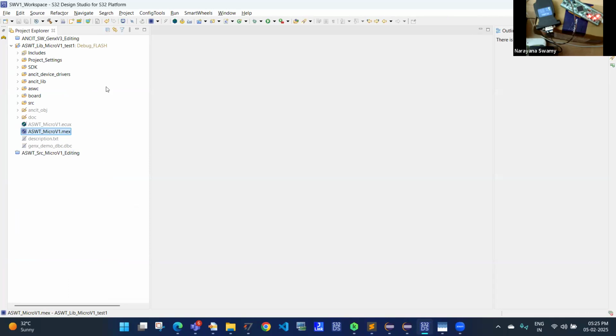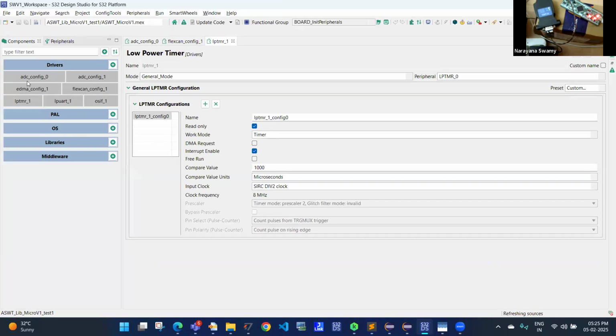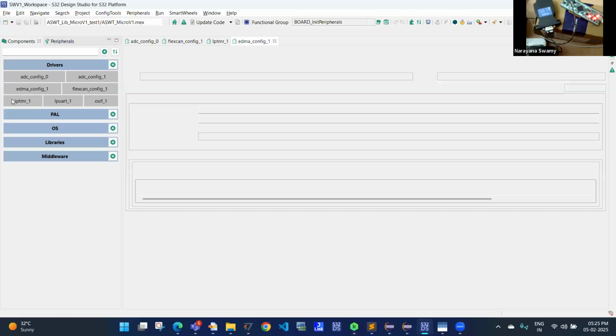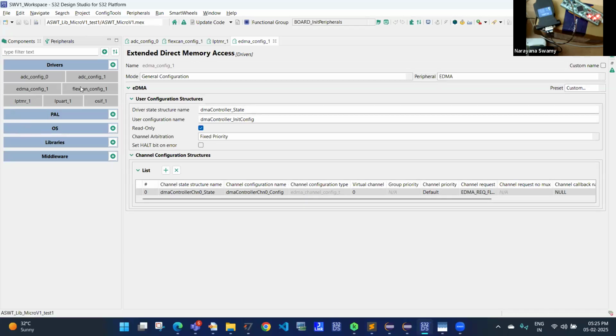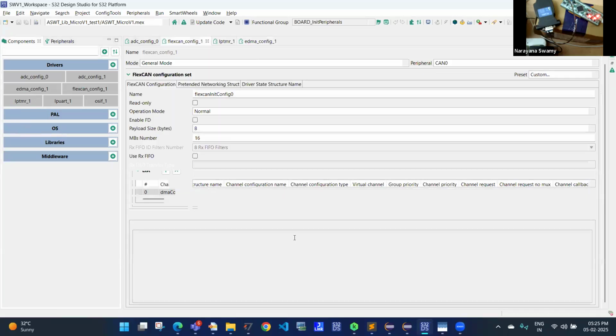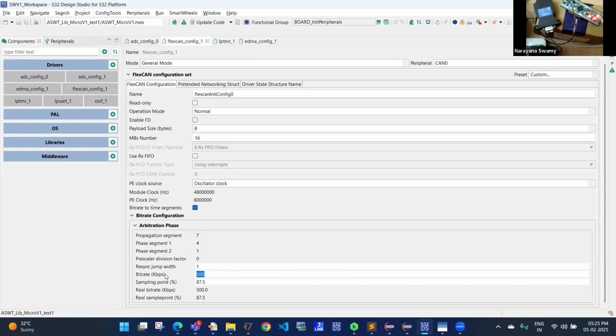If at all you want to change, you can change. Assume that you don't want to run your CAN at 500 kbps. Instead, you want to run at say 250 kbps or 125 kbps. Come to the CAN and just change that parameter. Everything will remain the same. You can just modify this and it will be working now. So once this is configured, let us go into the code.